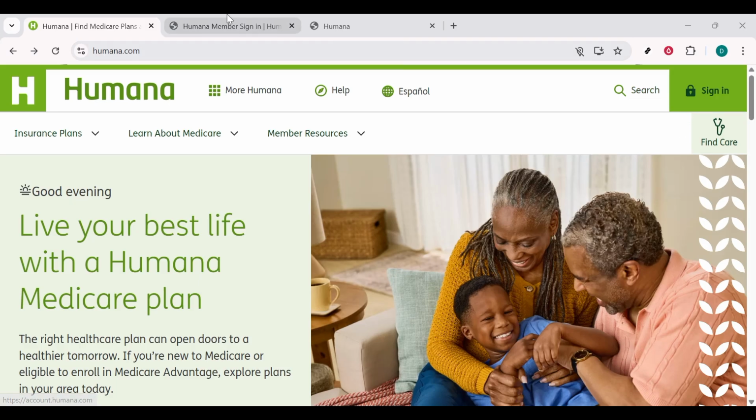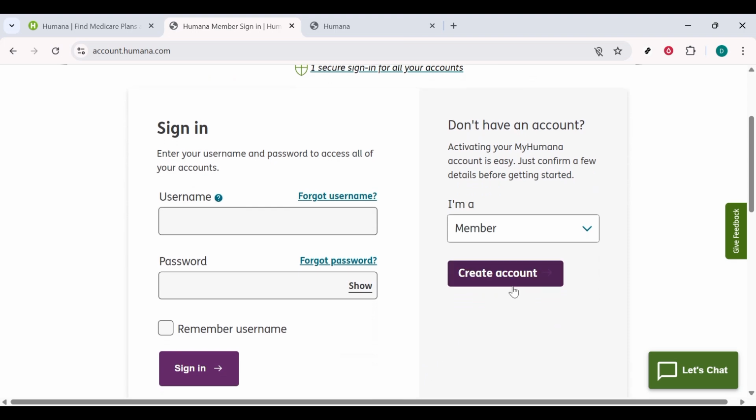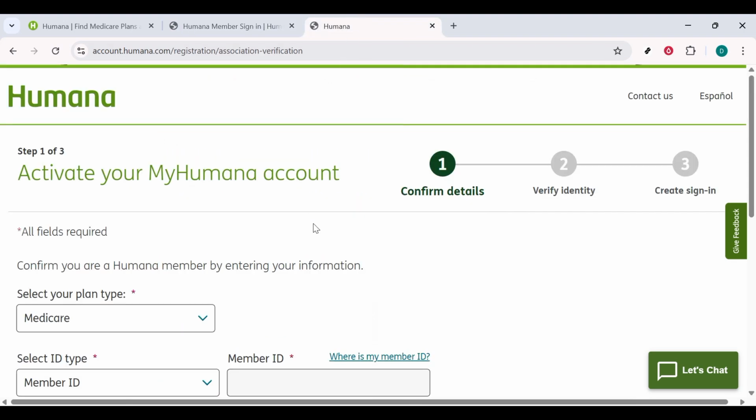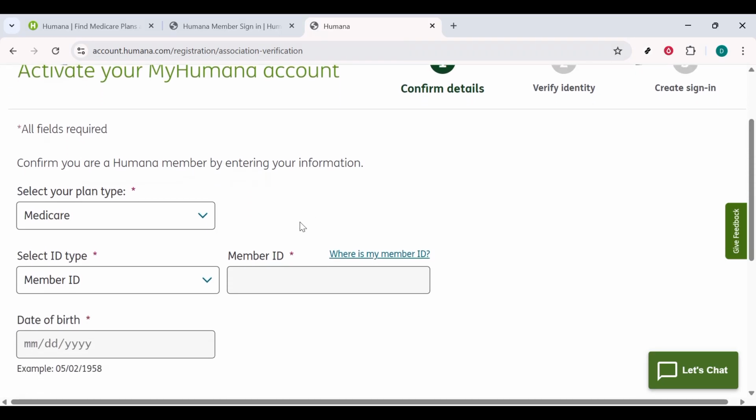On the sign-in page, look for the option labeled Create My Username and Password. This is designed specifically for first-time users. Go ahead and select that link to start the setup process. If you already have login details from a previous visit, you can sign in normally, but for a brand new account, this Create option is the right path.